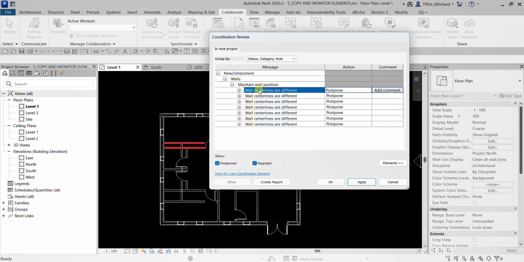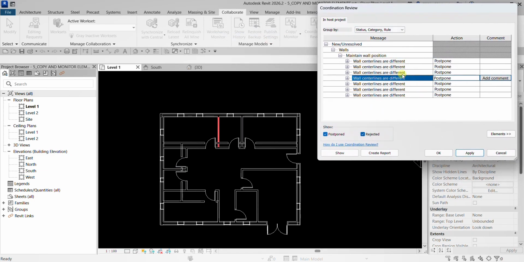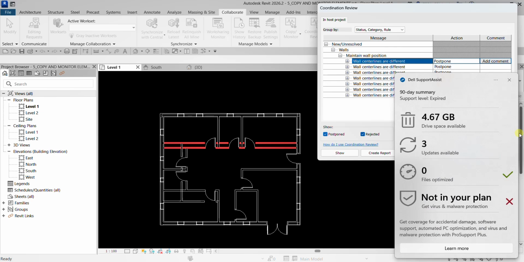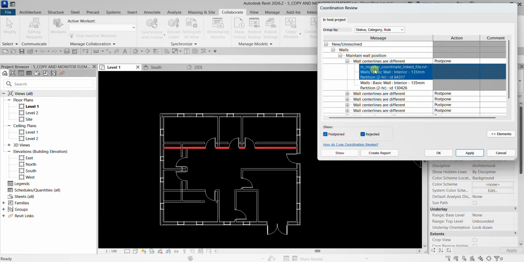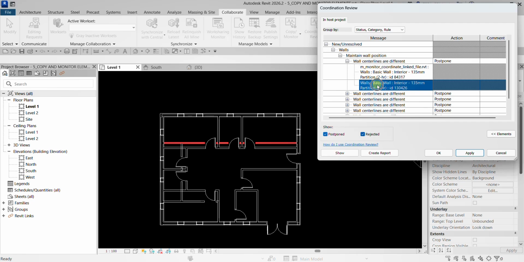So you can expand that and then you can click here. You will see that it highlights the elements that have changed, right? So remember, we have moved some of the elements. That's why there are some elements here or issues that need to be put an action on. So you need to put an action. So for example, for this one, wall center lines are different. Okay, so you have the link file and then you have the copied element. So what do you want to do? So you can put an action.